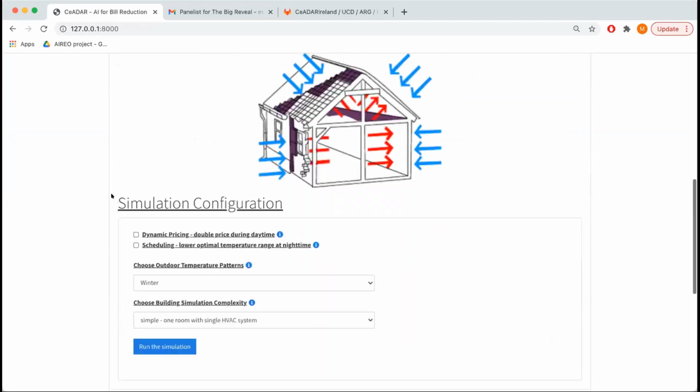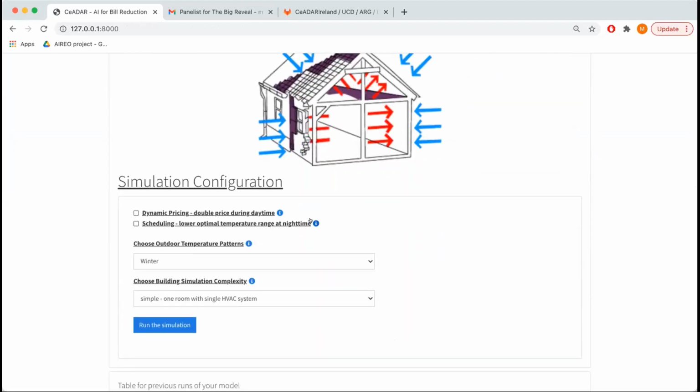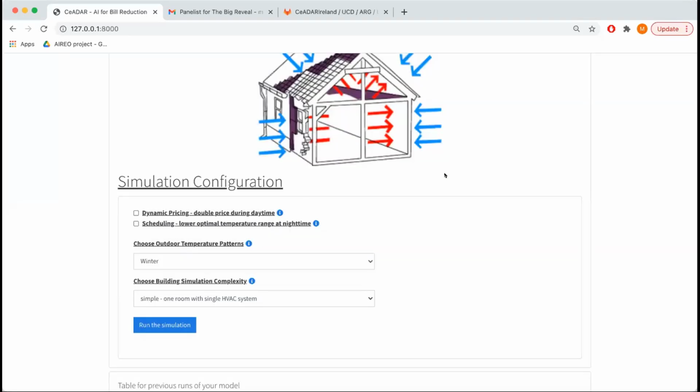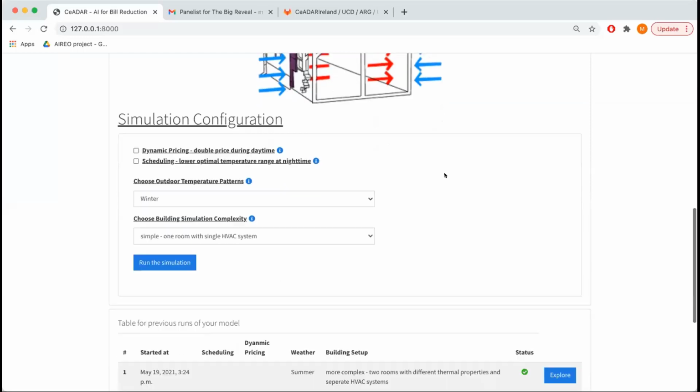So yeah, I mentioned this other parameter you can add called scheduling. This is where the temperature goals drop by 5 degrees during the night. So during the day, you're trying to keep the indoor temperature between 23 and 25 degrees. During the night, you're trying to keep it between 18 and 20 degrees. And it increases the complexity of the simulation and roughly models real world behavior. So in general, people don't leave their heating on all night, or they'll try and keep a lower temperature during the night.